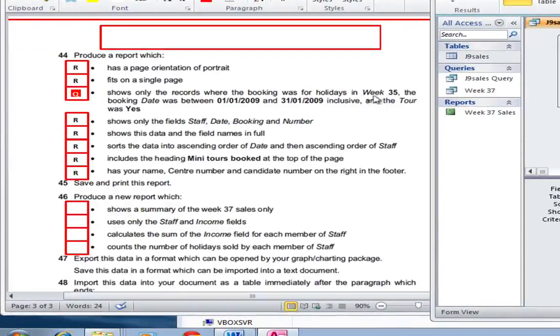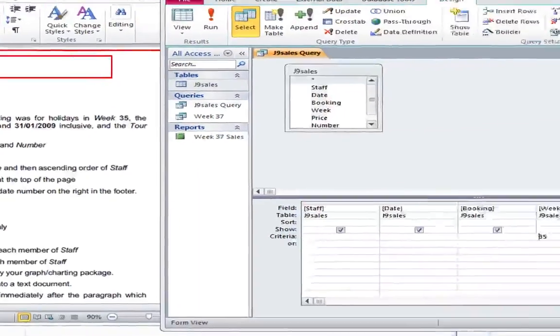So we said week 35, we know that that's working now. The booking date was between the 1st of the 1st, 2009 and the 31st of the 1st, 2009 inclusive, so including those dates. And the tour is yes. So let's do the tour is yes. Remember, ladies and gents, even if, let's say, that these two weren't working, carry on and produce the report. So you can still get 2 marks from the 3 for the query.